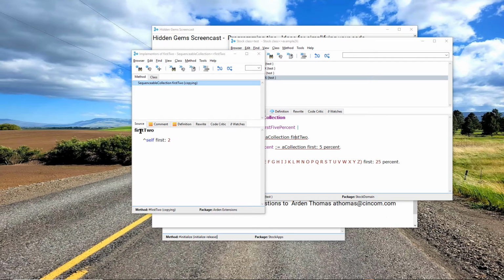Here's what that might look like. First 2, return self first: 2. So instead of actually doing this, you simply send a unary message. This is an idea. If you're doing this a lot and you have a larger, more complex expression, having the unary message will benefit the clarity of your expression.